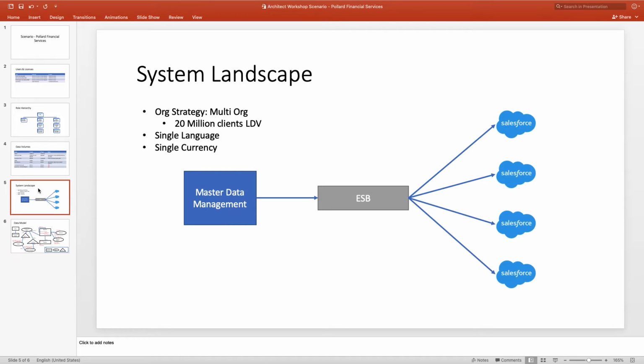For the system landscape, as I said, I recommend a multi-org strategy for this scenario because of the large data volumes that we have, and this will be distributed evenly. So each office works with a dedicated Salesforce org.